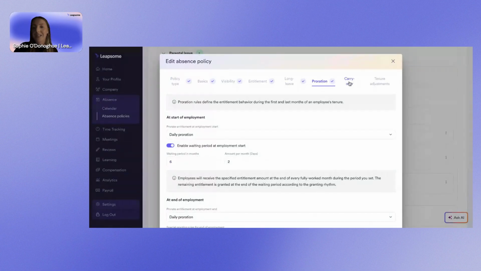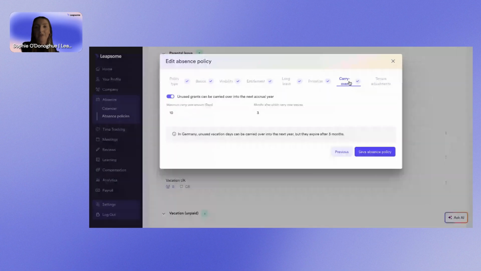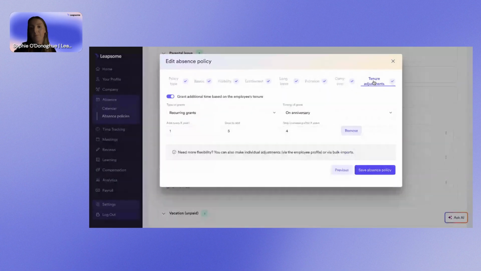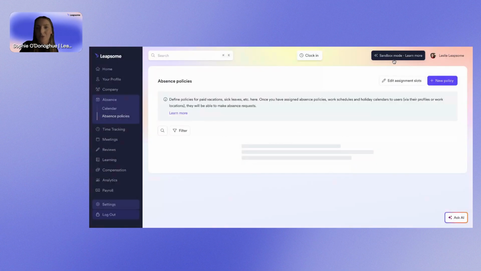And then we have some advanced features like carryovers or even tenure-based features. So for your long-standing employees, maybe their balance is increased 1 day for every 2 years or something like that. And we can add this in here as well. So what you can see is that we really offer you all the flexibility to customize the policy exactly how you need. So you can decide what's best for your organization and work from there.